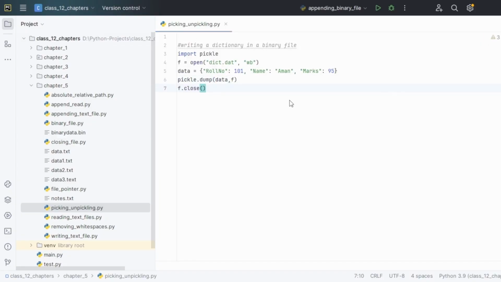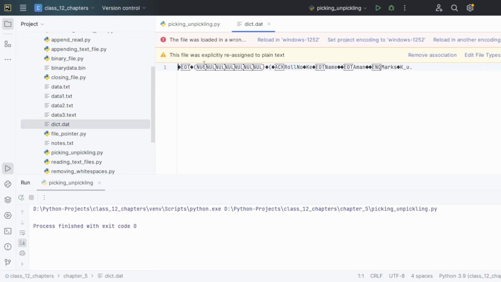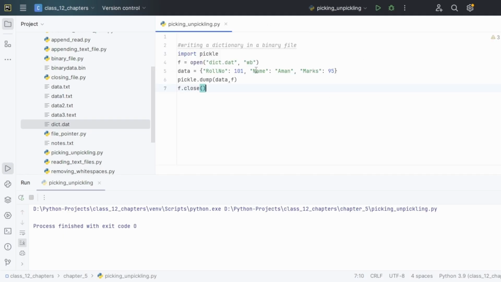So I'll just right click here and run it. Here this is dict.dat. See, it has created a binary file, and obviously it is not readable, and this is the dictionary that is written in binary format here. So this is how we write into a binary file.